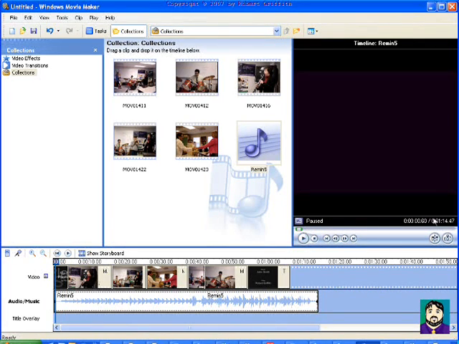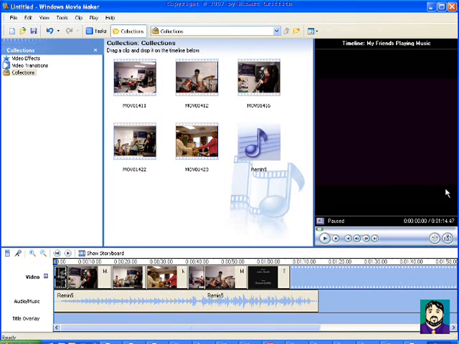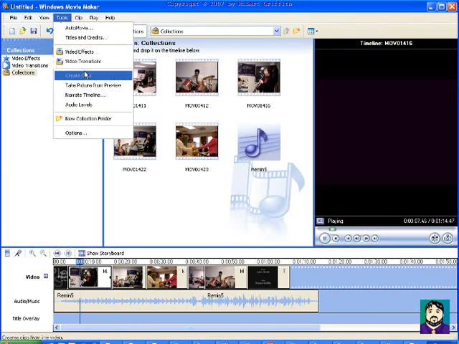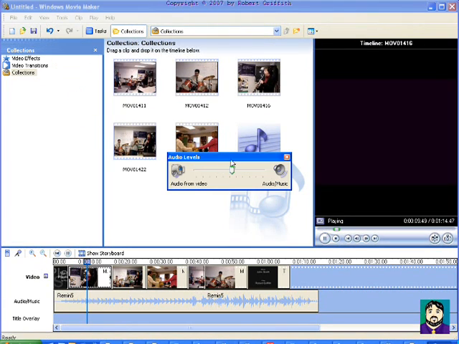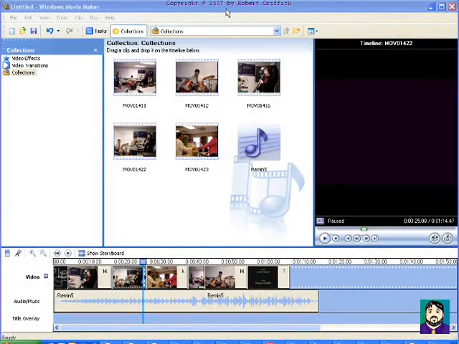Okay, so what I want to do here is adjust my music a little bit. I'm going to go ahead and play this. Go to Tools, Audio Levels, and I'm going to drag this over to my audio music and away from the video. Okay, so you can see now that this area down here is all silent, but this has got music back. Okay, so we have our basic movie.